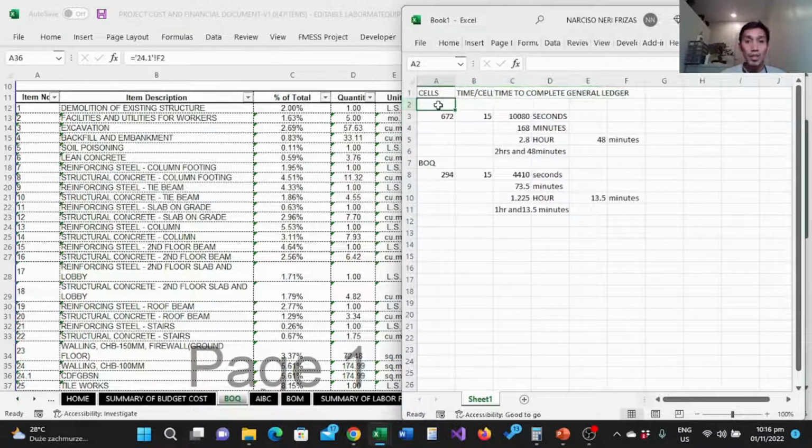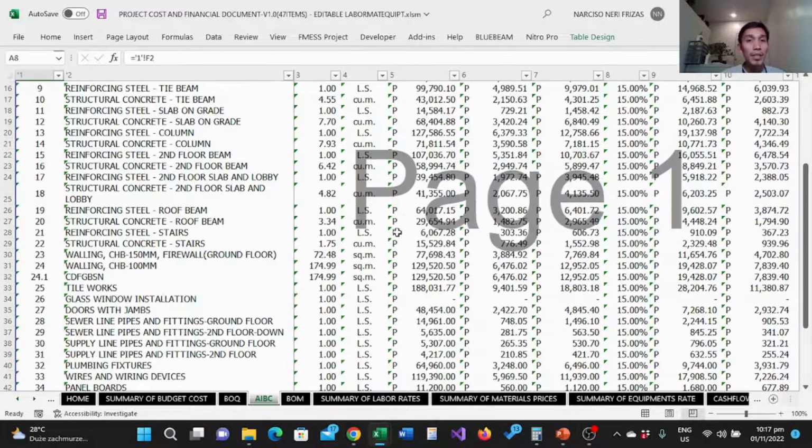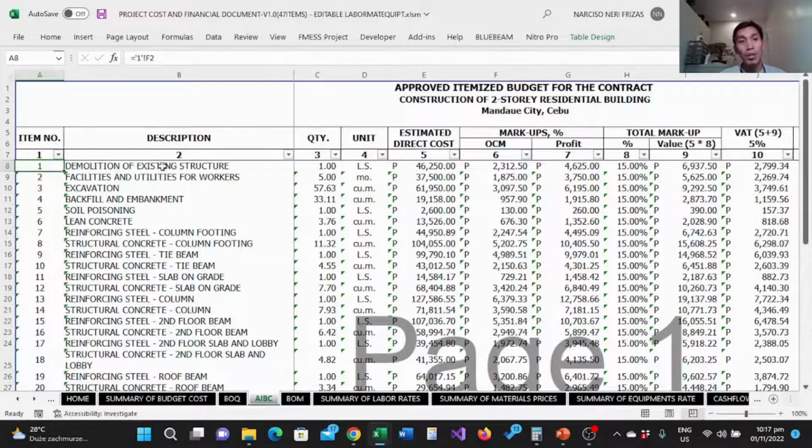Okay. So, ito naman, this is for the database. Simple database or general ledger. This is very important talaga, general ledger. Now, hindi dyan nagtatapos yung ano natin. Yung tawag dito, yung ating work, right? We still have this itemized budget cost.